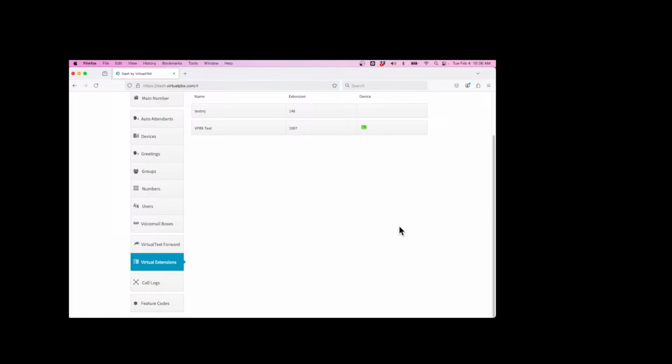Call logs just shows your call history on the account. You have today, this week, this month, and custom. Custom lets you go back 12 months. And then you would click on filter so that you can see your call history. Each of these you could download as a CSV file.